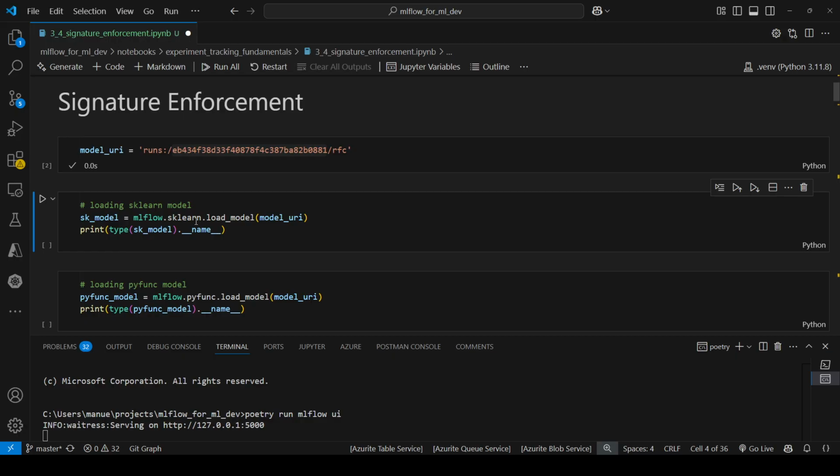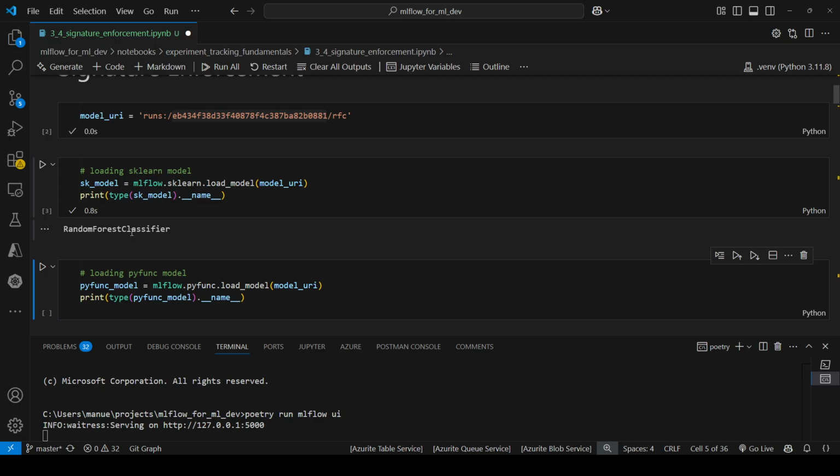Now I'm going to load the model in two formats. The first is using the scikit-learn flavor. When I load the model using this flavor, I'm going to retrieve a scikit-learn object. That's why I am printing the type of this object, just to show you that this is going to be a scikit-learn object. As you can see here, this is the random forest classifier that we trained in a previous video. This is basically a scikit-learn object, which means that we are not going to be able to validate data using this object, right? Because this is a scikit-learn object, not MLflow.